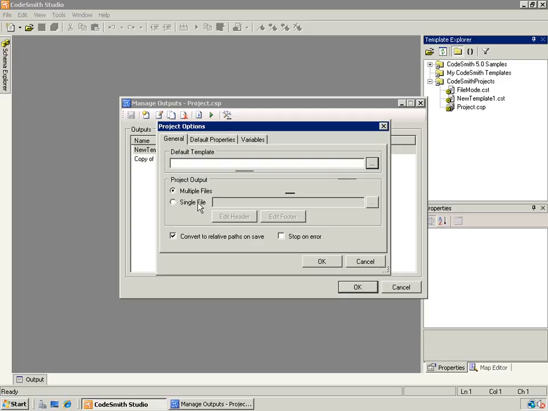We could do multiple files or single file. So by default, it's multiple files, and what that means is that each one of your templates in your project, each output, is going to generate its own file. However, in single file mode, you can have it all generate into one file. So it'll take the output of each template, or each output in your system, and append them all together and put it out into one file, which you would specify the file name here.